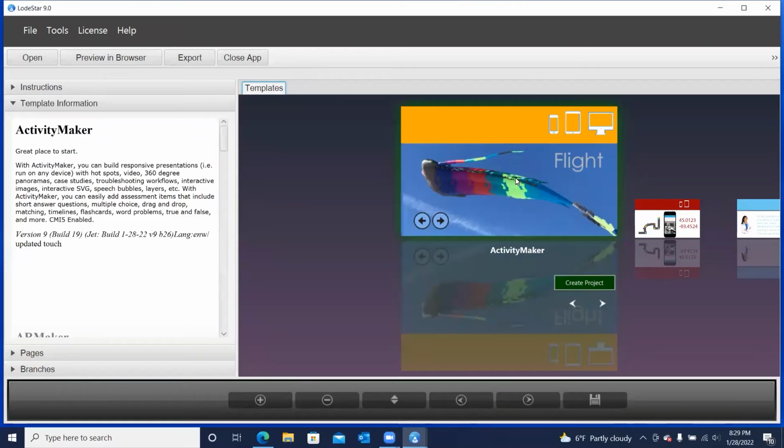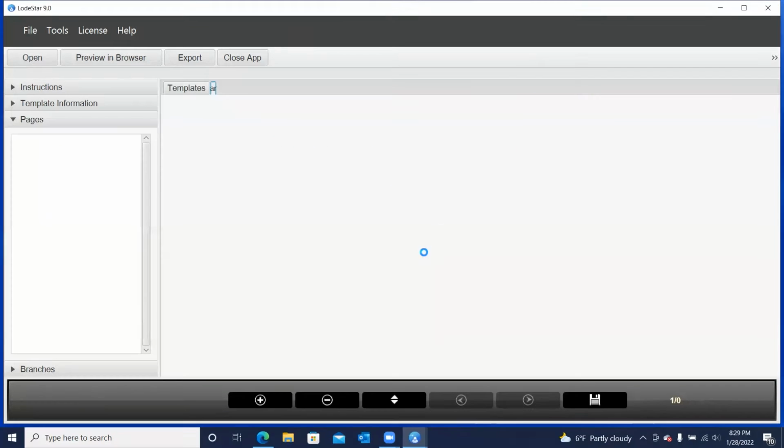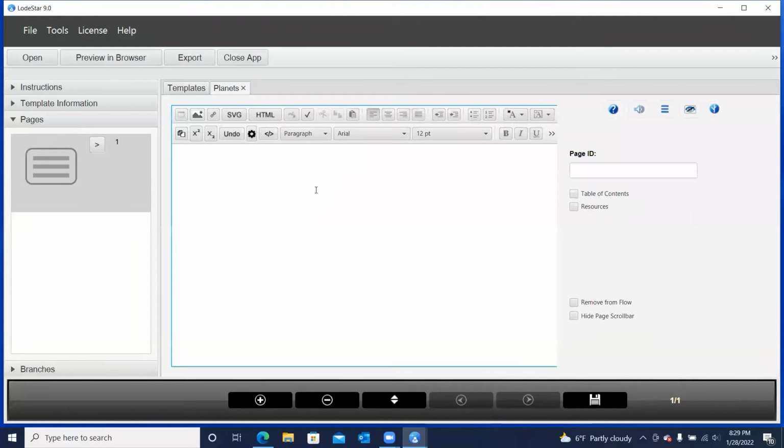Start with the Activity Maker template, and we'll call our project Planets. And as usual, the Activity Maker template will now generate a project that will be in the LodeStar Projects folder. And once the progress bar is finished, the project will open up with our editor.